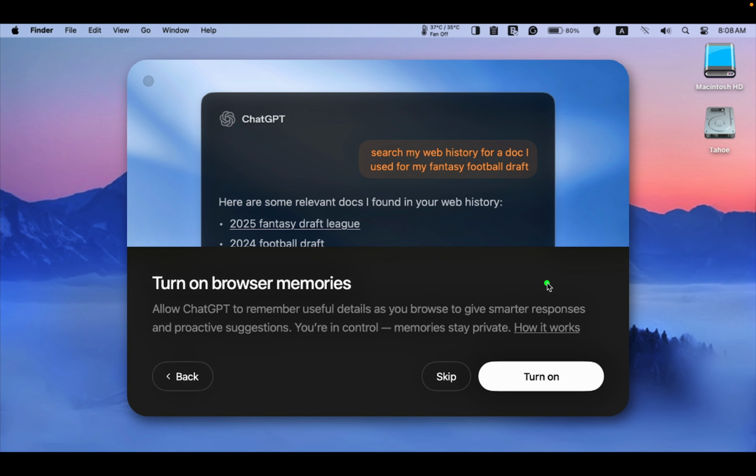Next, you will see an option to turn on browser memories. This allows ChatGPT Atlas to remember details of your browsing sessions to provide smarter suggestions and more personalized responses. If you prefer more privacy, you can click Skip and keep this feature disabled. You can always turn it on later in settings.